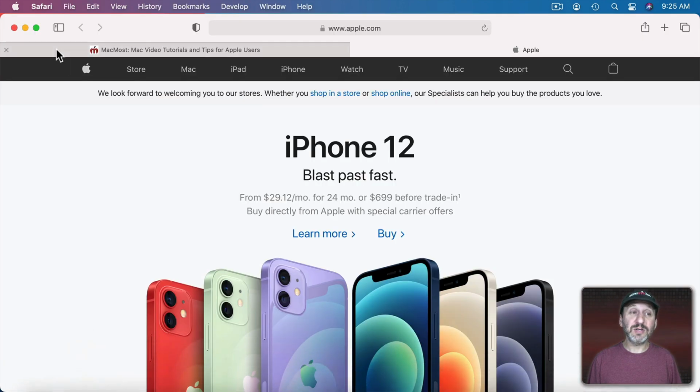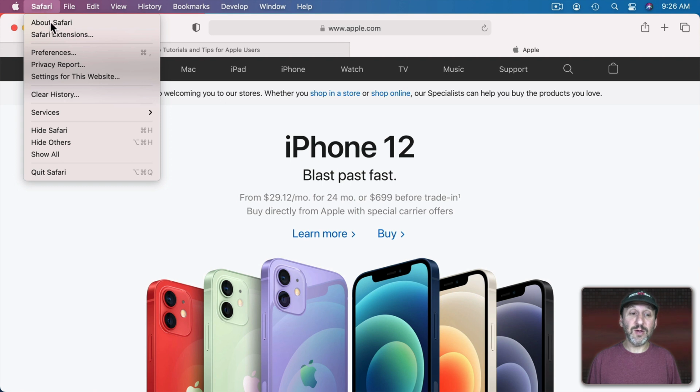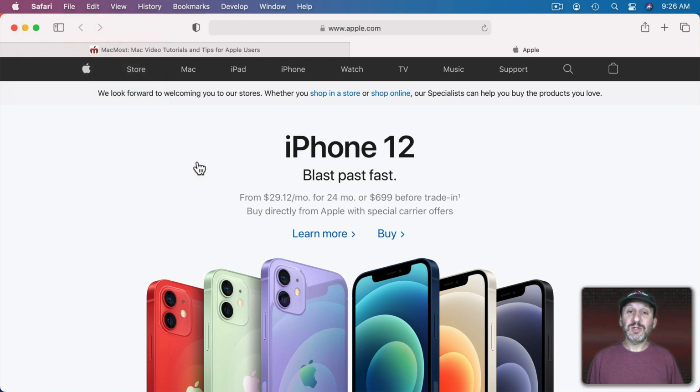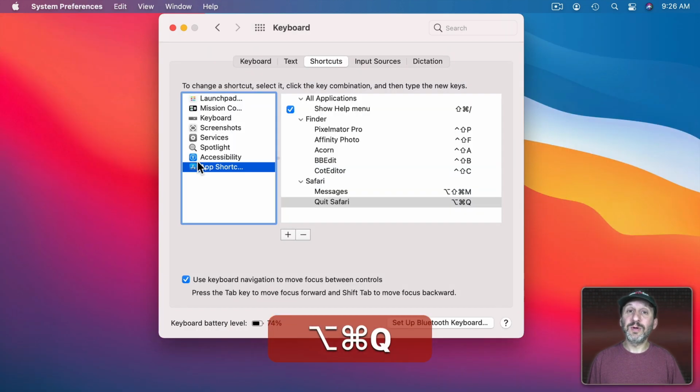Now I'm going to go back into Safari. If I look in the Safari menu, I can see that Quit Safari is Option Command Q. So using Command Q does nothing. Option Command Q will quit.